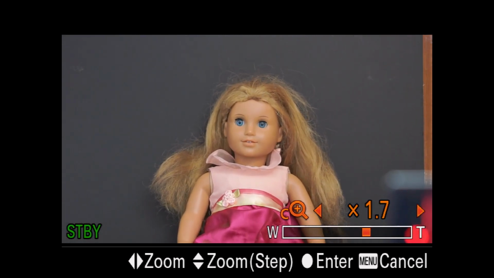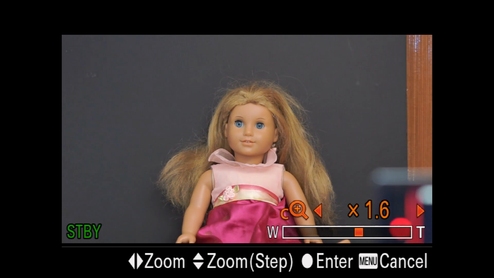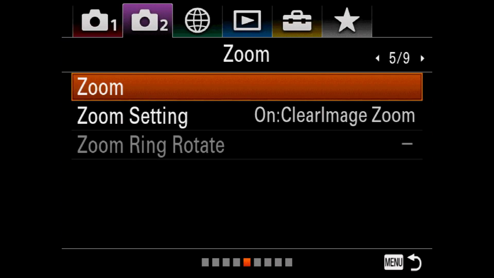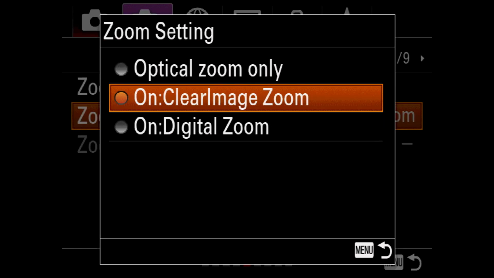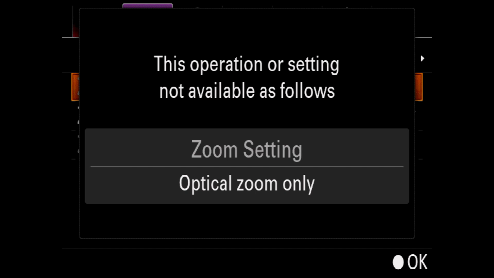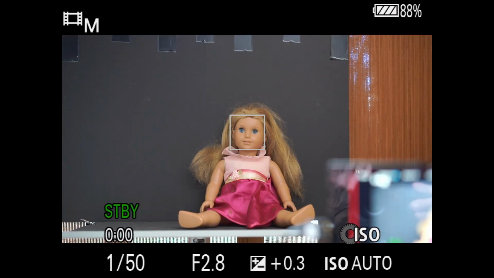You can see I'm using my right and left cursor on the jog wheel, and I can zoom in and zoom out to a 2x magnification. Now I've got this set on clear image zoom. If I go to digital zoom, you'll see that zoom is grayed out and I can't do anything optically because this is a prime lens.